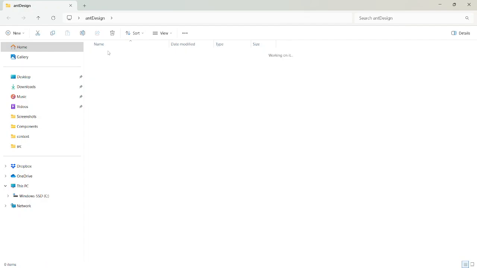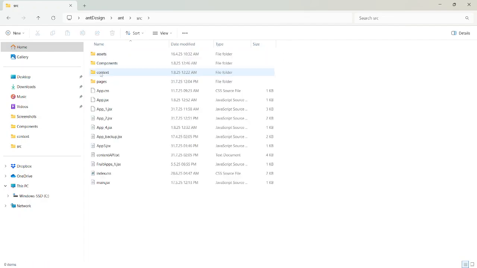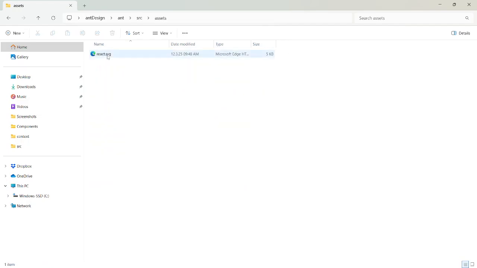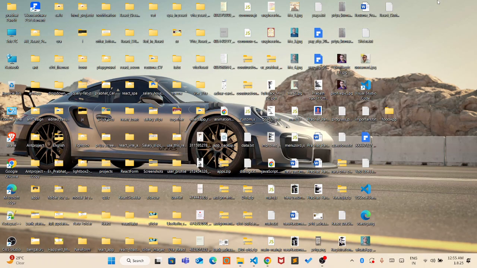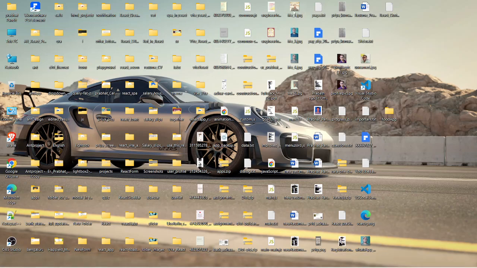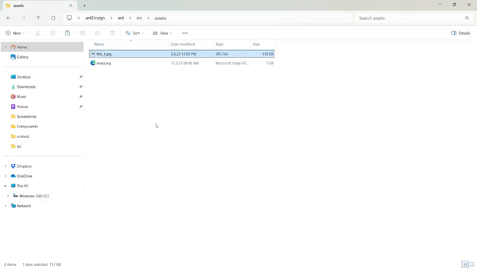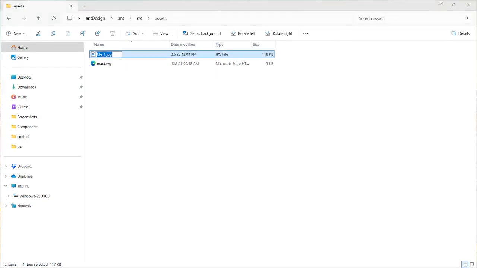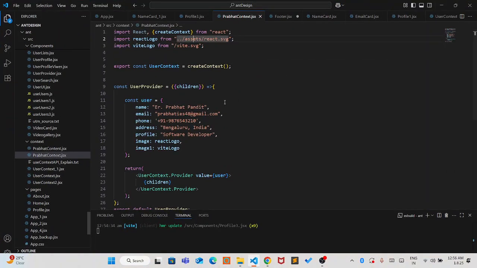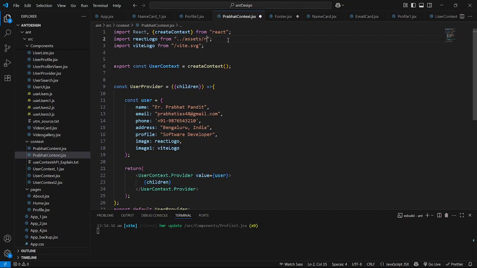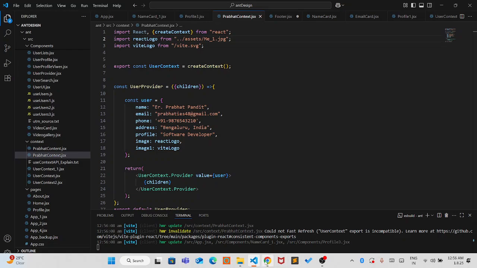And design is here. So go to the src and go to the assets. Here is the folder, and let me just paste it here. Copy this image name, I mean the entire image, and just paste it here. Copy this, and instead of this React logo, I'll just import this image. Like this. Save the file and have a look in the browser.